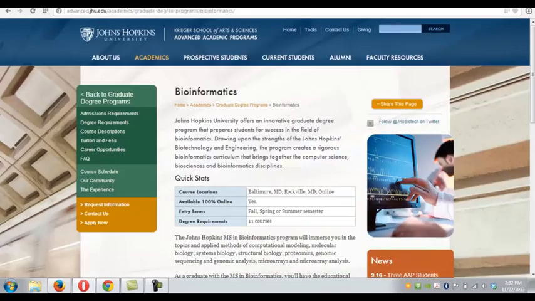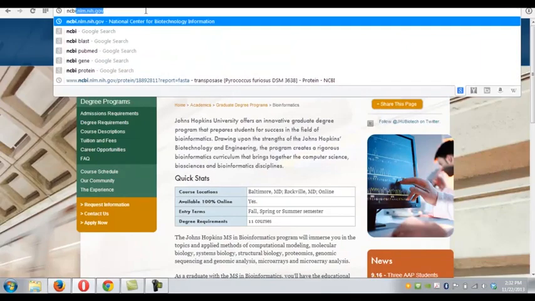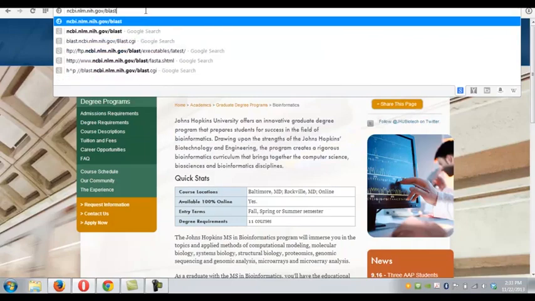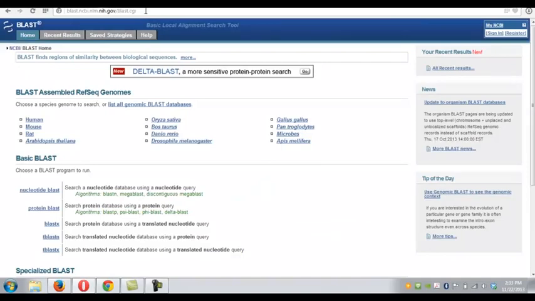To do that, I've got to go to the BLAST page at NCBI. You can Google that, or you can type in ncbi for National Center for Biotechnology Information, .nlm for National Library of Medicine, .nih for National Institutes of Health, .gov, and then /BLAST. That will take me to the main BLAST page.